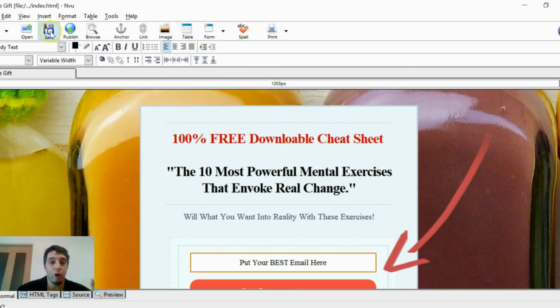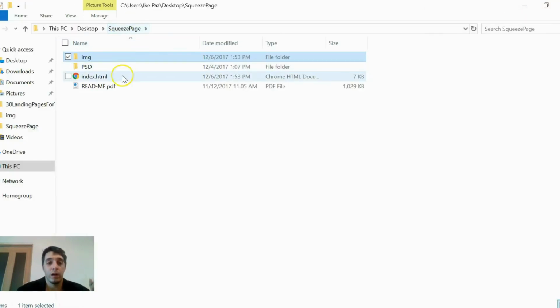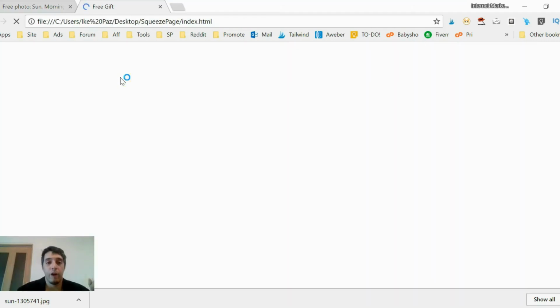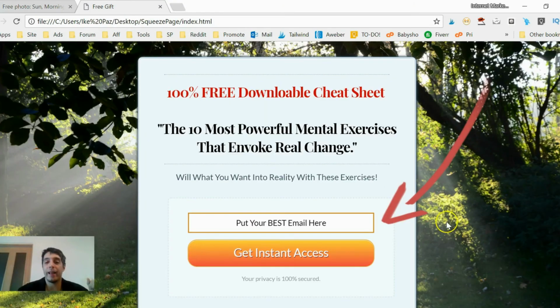Save this because it has all my new text. Okay, and now check this out. If I open that up, I get the Law of Attraction squeeze page. 100% free, downloadable cheat sheet. The 10 most powerful mental exercises that invoke real change. Will what you want into reality with these exercises. Boom, just like that, okay?